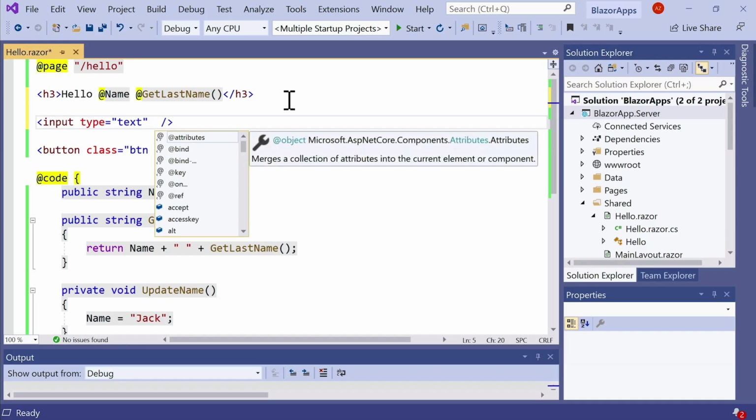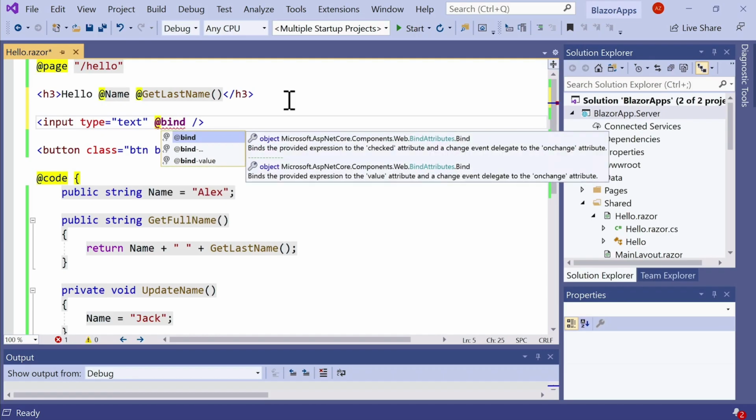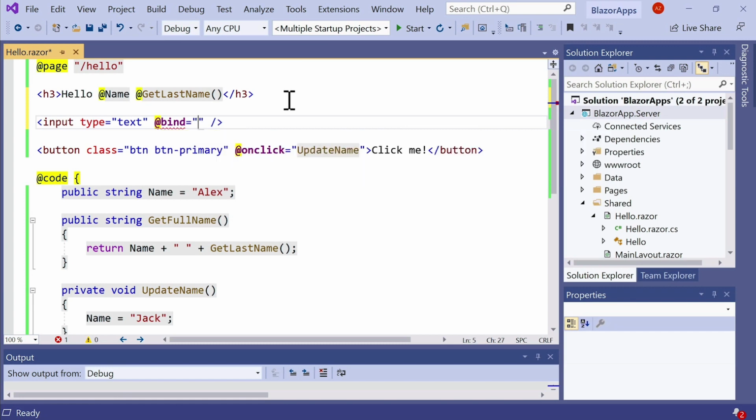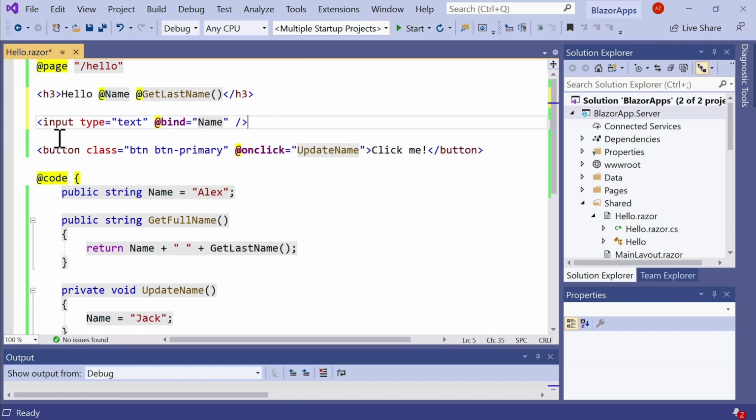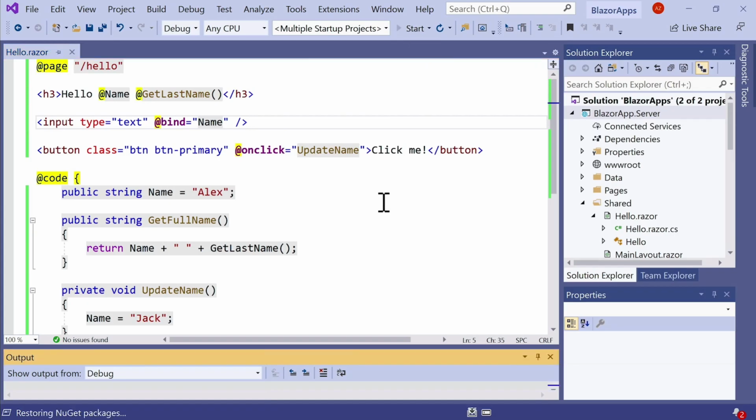Now, in order to use two-way binding, we would use the @bind attribute. As you can see, that's a valid Razor attribute, being recognized as such. And we're going to bind this directly to the name property. So that means that anything we enter into this input is going to be bound to the name property, and updates to this input are going to be reflected in the name property, and therefore our H3 should also be updated. Let's take a look.